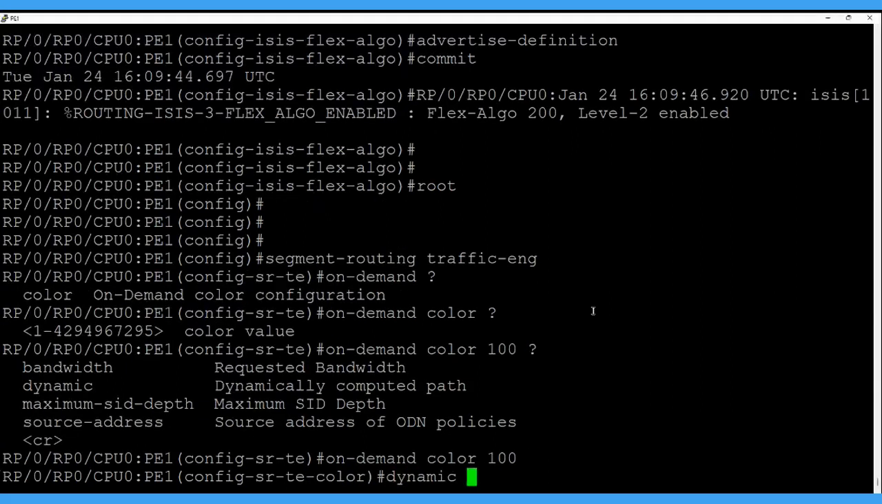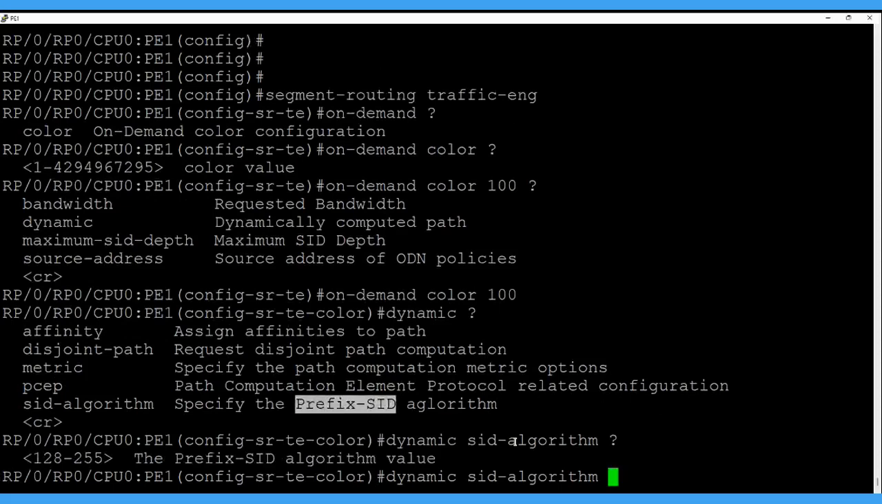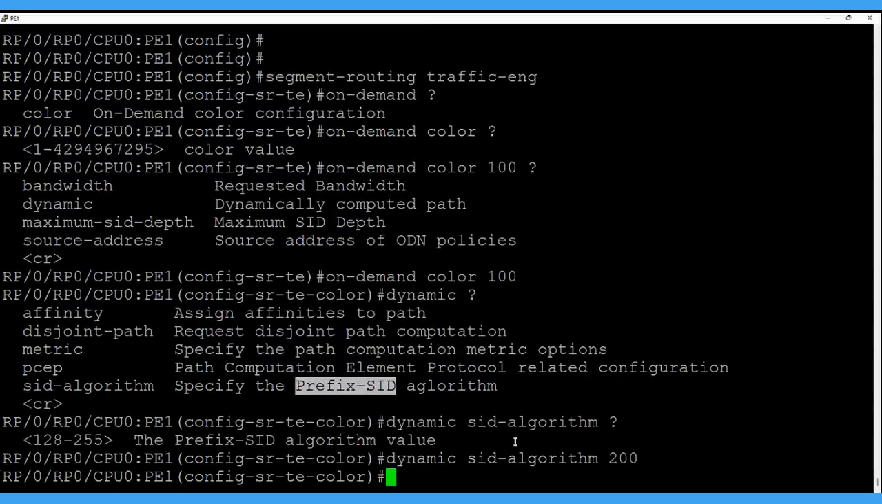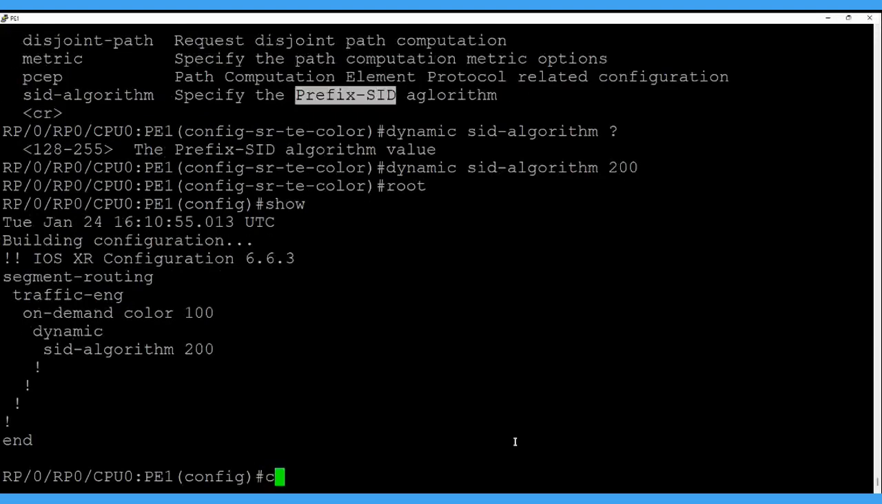And here we use dynamic. Earlier we used the metric. So here we will use the SID algorithm. In the last lab we used this metric type, correct? We were using the TE and IGP metric. Now we use the SID algorithm, specifying the prefix SID algorithm. So our algorithm number is 200. This is the only configuration required with respect to PE1.